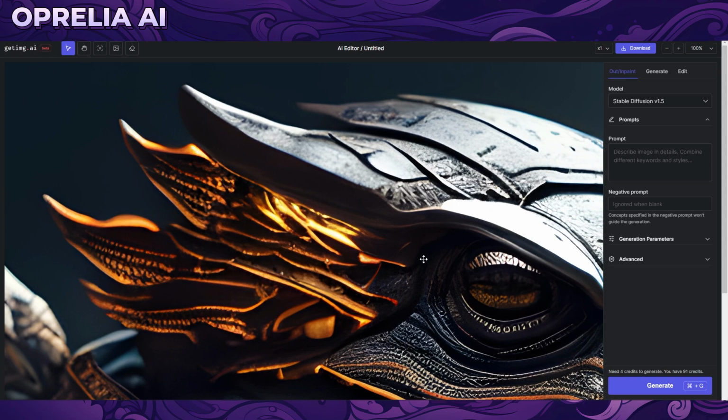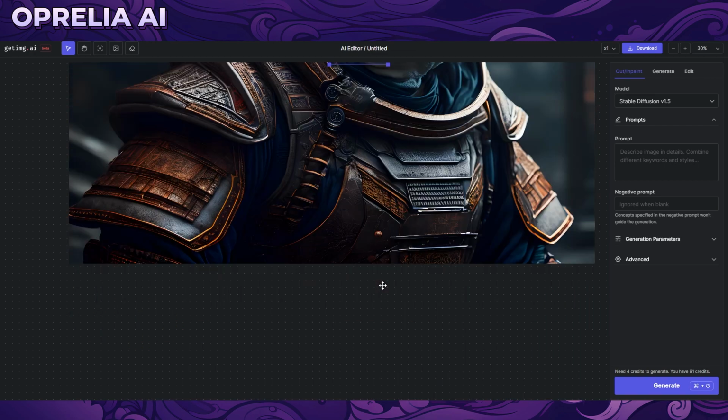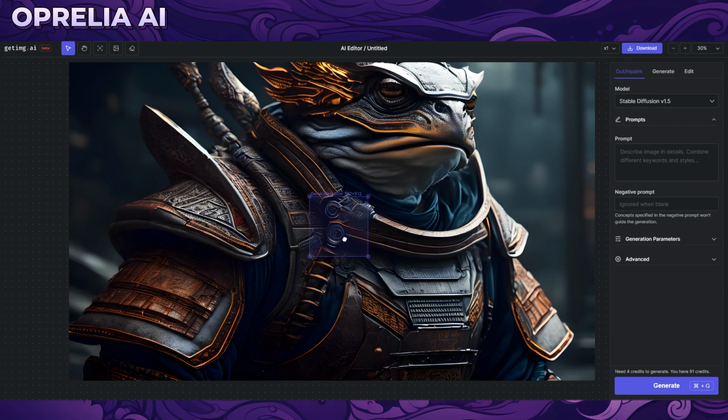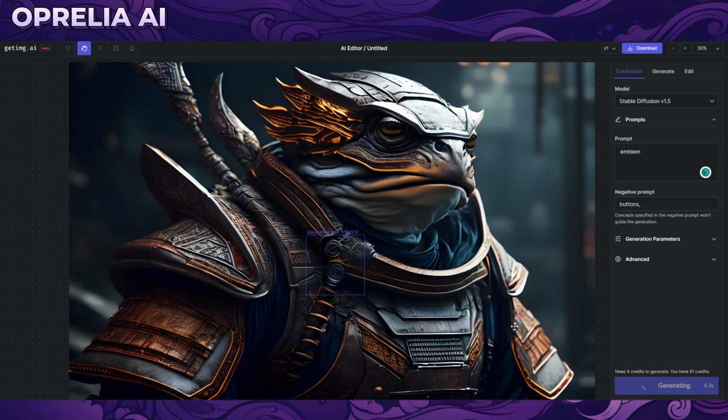How do we actually zoom out here? Okay, here we go, with control. So let's say there are some things we don't like. What would be a thing here we don't like? Okay, these buttons here, this could be something to change. We're going to try something like emblem. Let's put buttons. And this allows us to change different parts of our images. So there's a post-processing feature here.